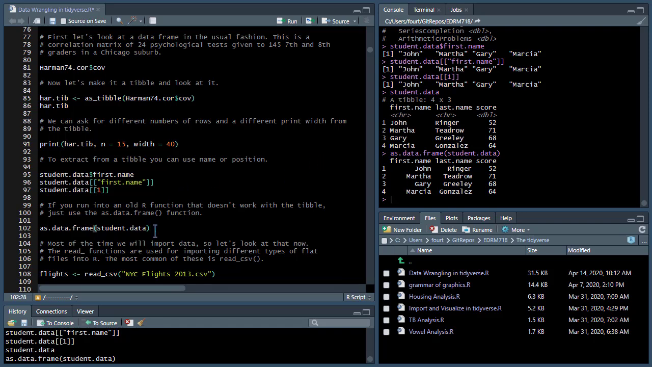You don't even have to switch it out of being a tibble. You could just use this whole command within your function, and that way you don't have to change the data type just for that one function. So any old base R functions or functions in another package that aren't working, try that.